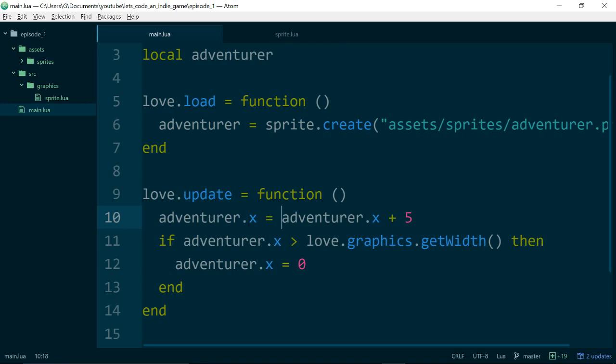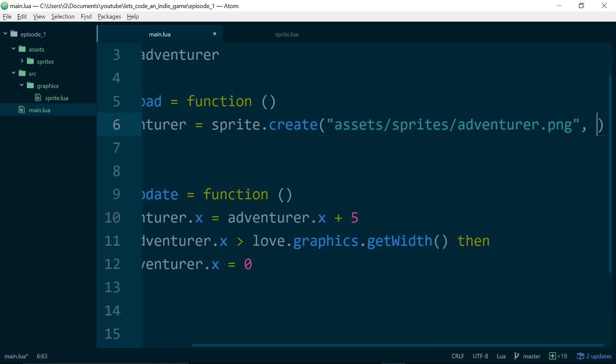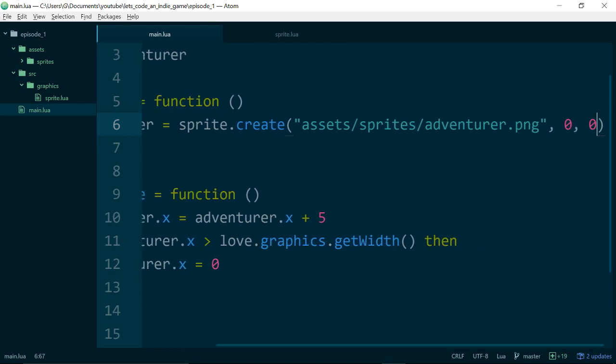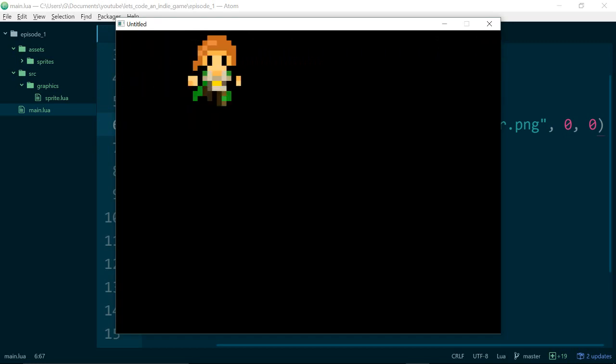Let's take a quick look. Aha! Of course, we're not passing in our x and y values anymore, so now let's just set them to 0 and 0. If you don't pass in an argument, it will be set to nil for you. So now, if we run the game, we'll see our adventurer slides across the screen.